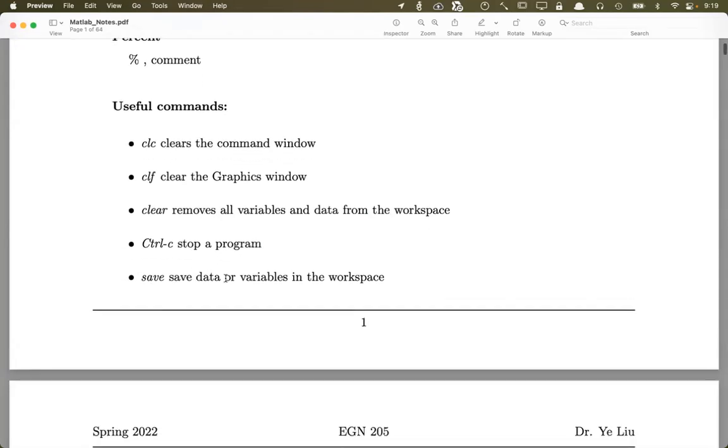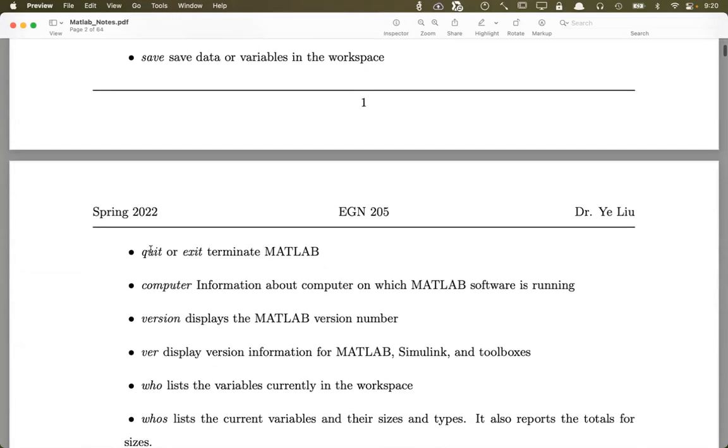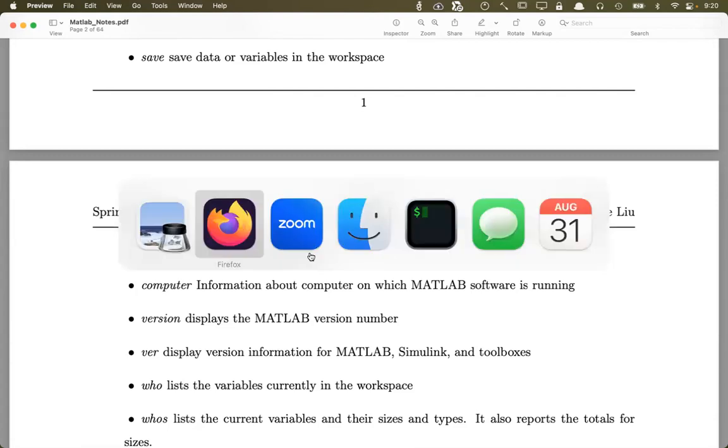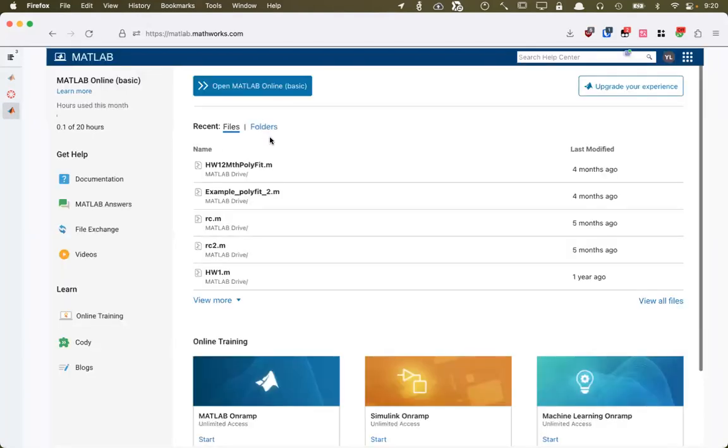Save, so save the data or variables in the workspace. So you can save to a file. Quit or exit, this one terminates MATLAB. So we can try this. If you type it here in the command window, you can see MATLAB quits. So enter again.